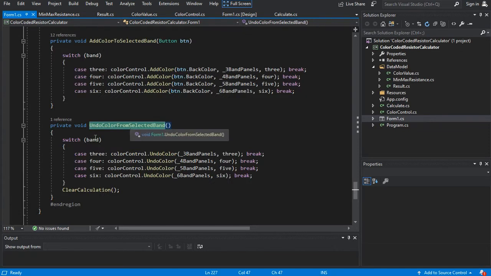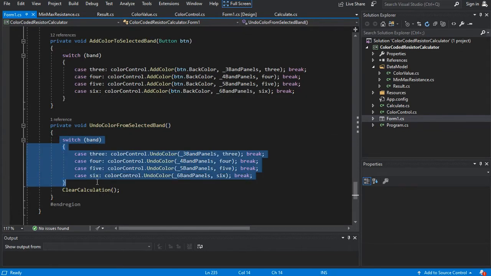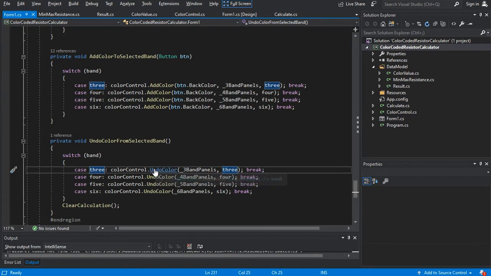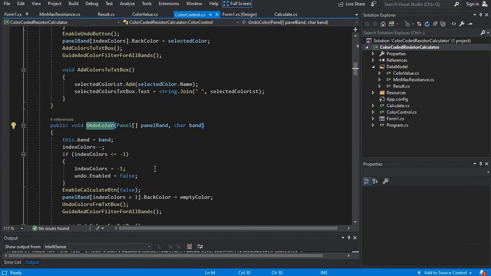Again, inside of this I used a switch case statement that also determines the selected resistor band, and executes this undo color method. This method requires 2 parameters: an array of panels inside of a band type resistor that displays the colors, and the type of resistor band selected by the user, which is a char data type. So now, let's see what's inside of this undo color method.